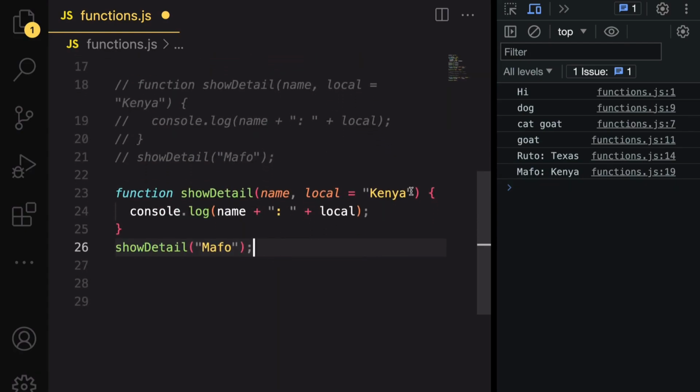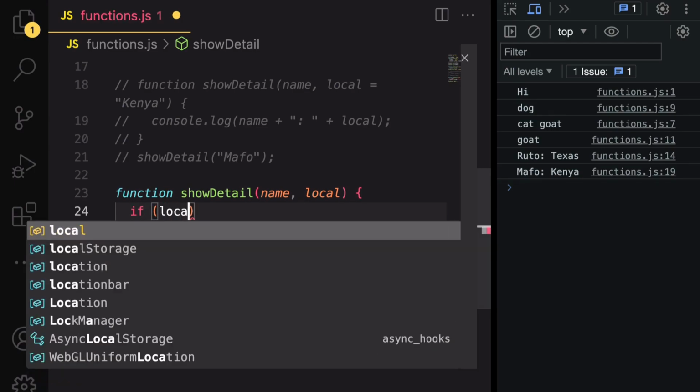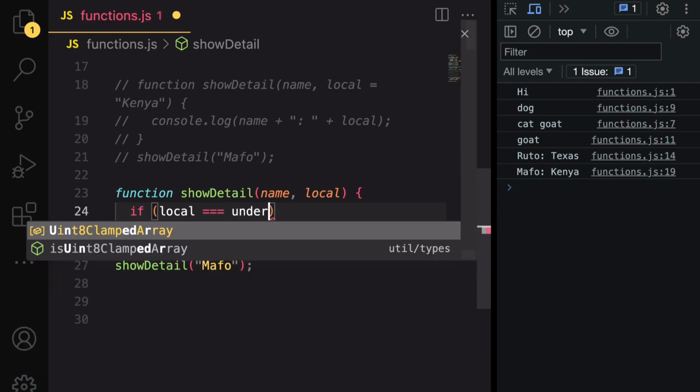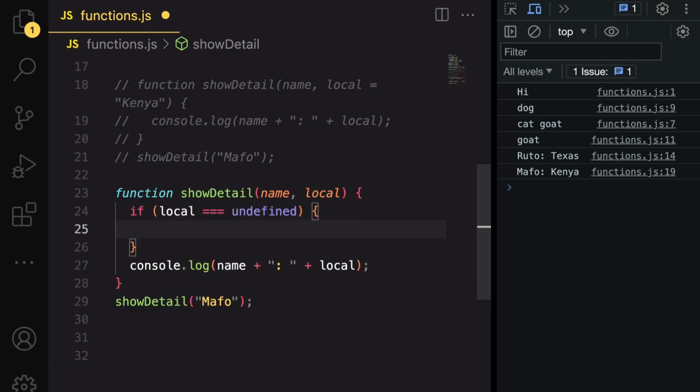Let's not have Kenya there. We could say if locale is equal, strict equality, to undefined, then locale should be equal to, let's say, London. So now we are going to achieve the same results.